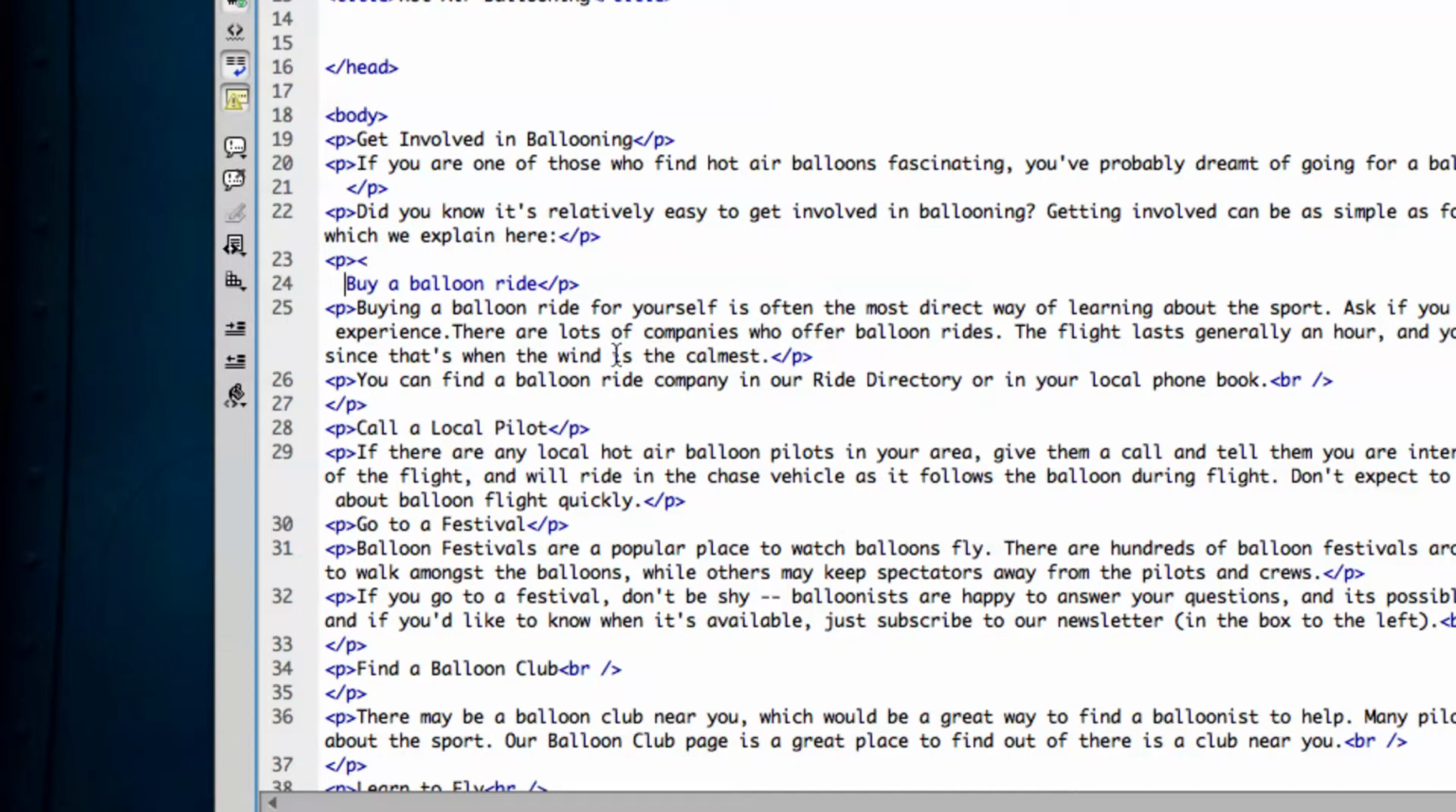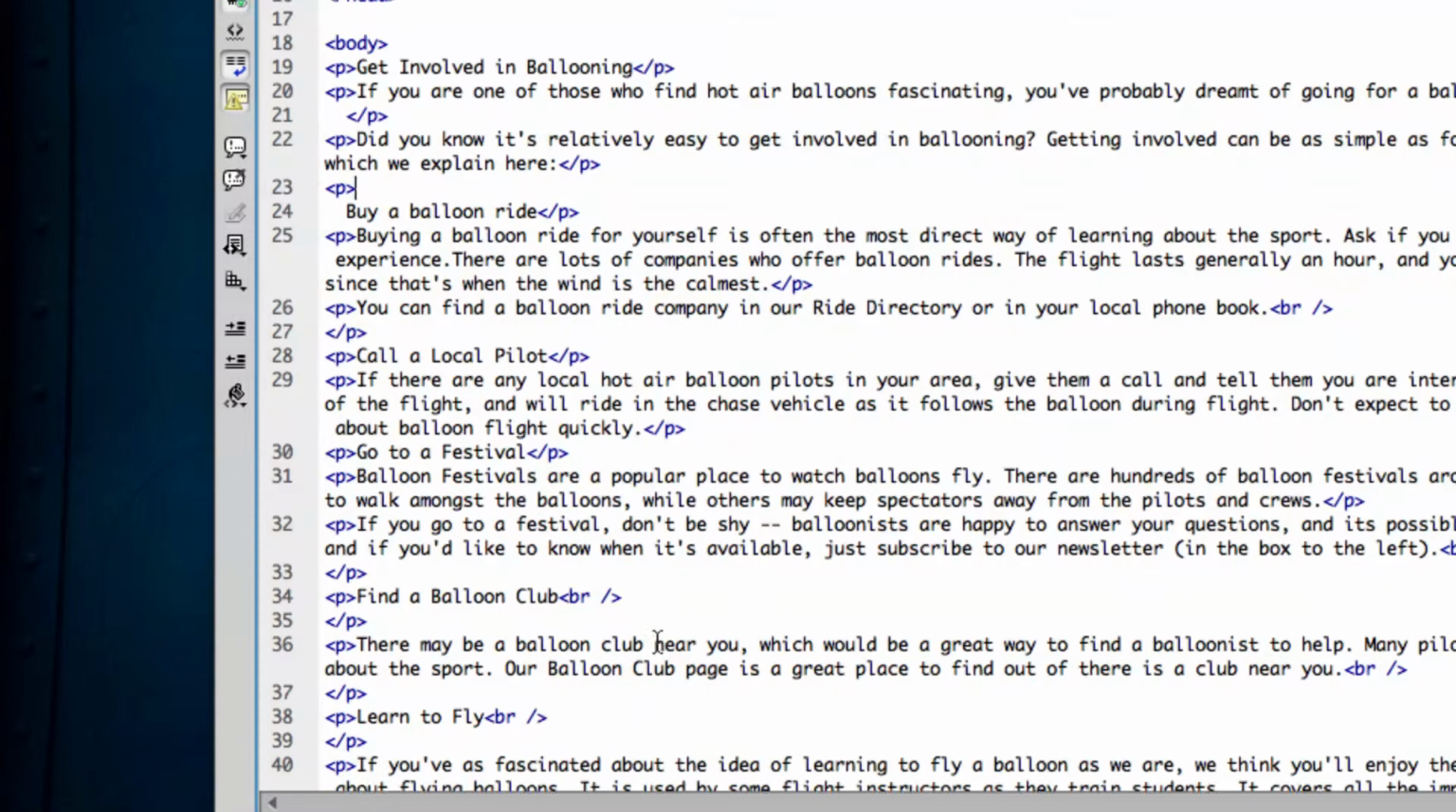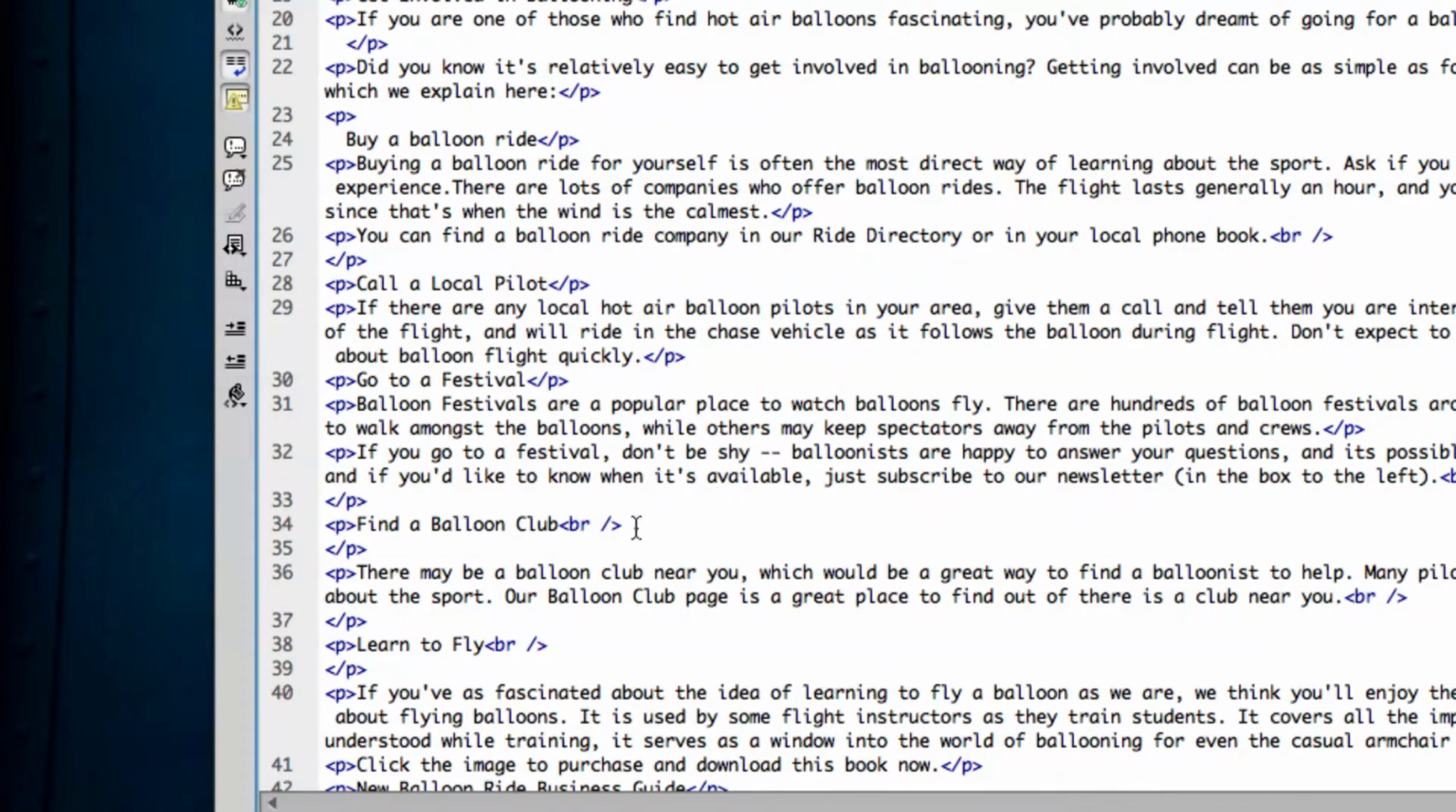Buy a balloon ride was the header. No, I didn't get rid of something. I got buy a balloon ride. That's going to be a header eventually. And then I got a paragraph break. Call local pilot, got a paragraph. Paragraph breaks everywhere, as you can imagine. If you see something like this, here's another line break. I'm going to get rid of that.